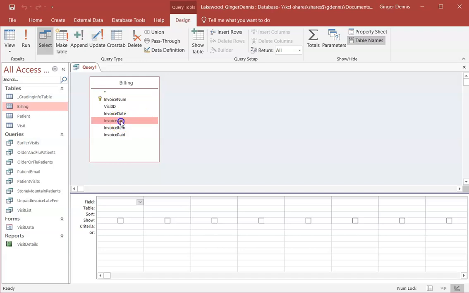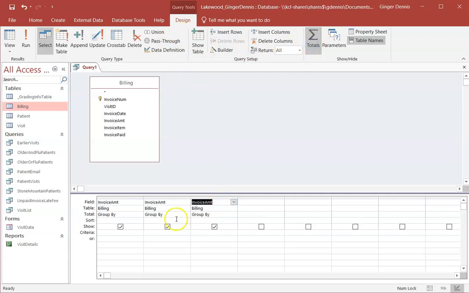So we're going to double click invoice amount to add it 3 times. So we'll have 3 columns that all say invoice amount to begin with. But then in our Query Tools Design ribbon, we'll use this totals button to bring up a total row in our query design. And by default, it uses this group by operator, but we need to click in there where it says group by and change each one to a different function. So the first one is going to be min, so that's going to calculate the minimum invoice amount. The second one is going to be average, and the third one is going to be max.